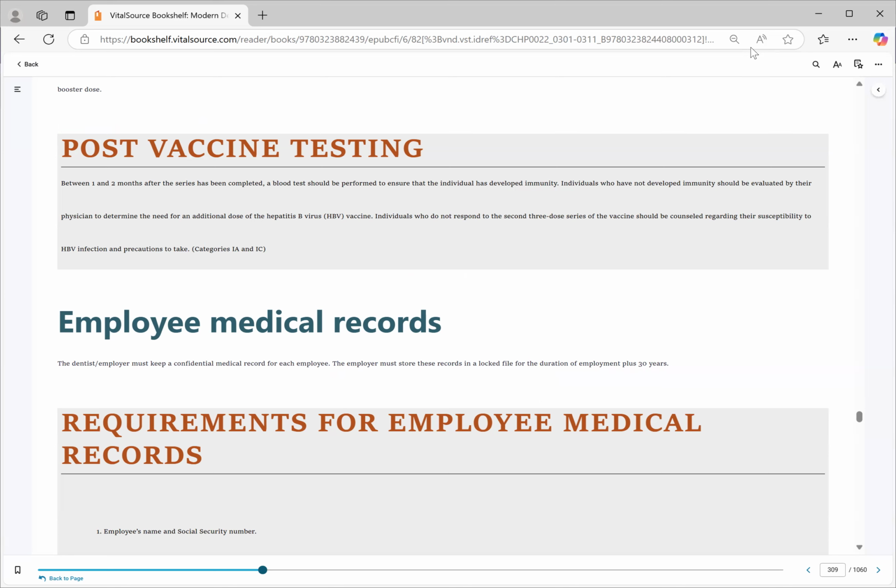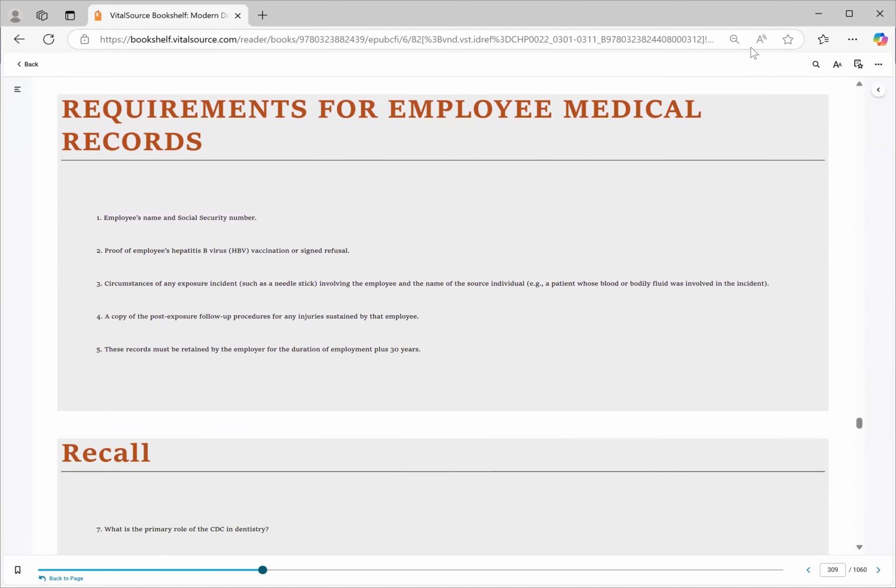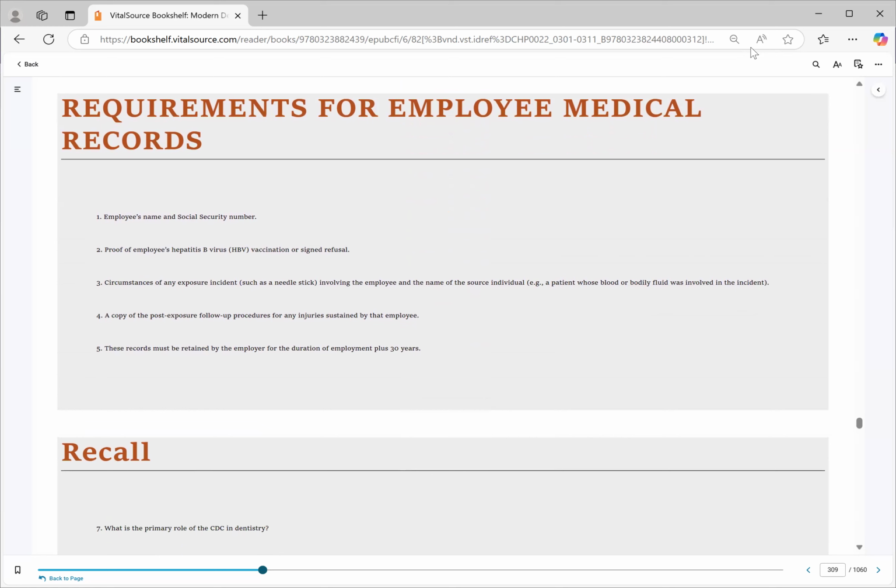The dentist and employer must keep a confidential medical record for each employee. The employer must store these records for the duration of employment plus 30 years. In the medical record, we should have the employee's name and social security number, proof of the employee's hepatitis B virus vaccine or a signed refusal, circumstances of any exposure incident, and a copy of post-exposure follow-up procedures. The records must be retained for the duration of employment plus 30 years.